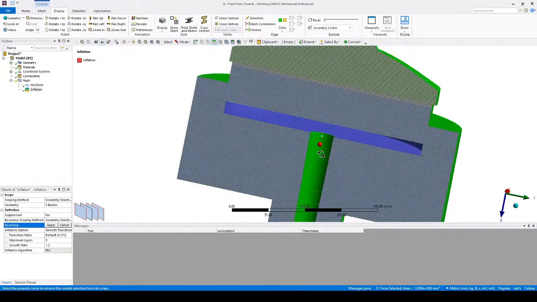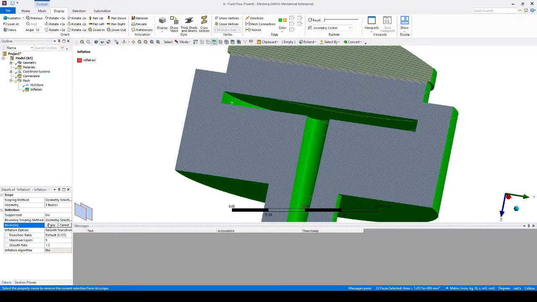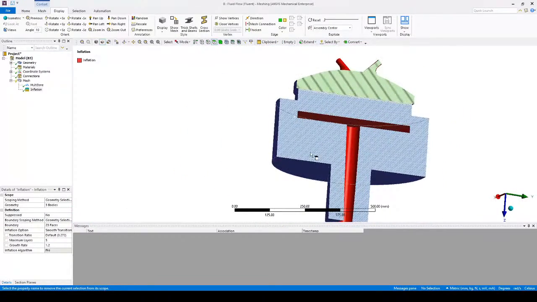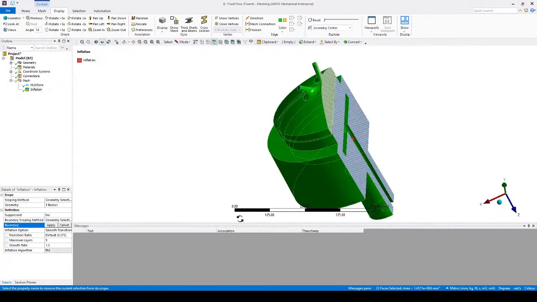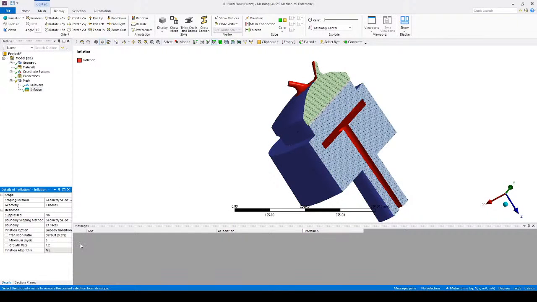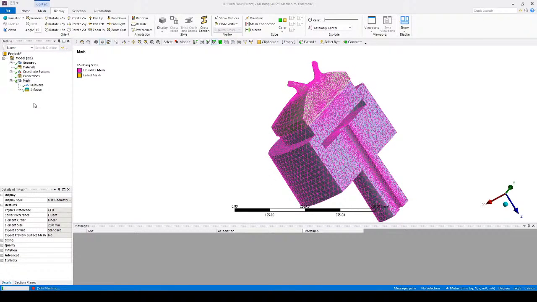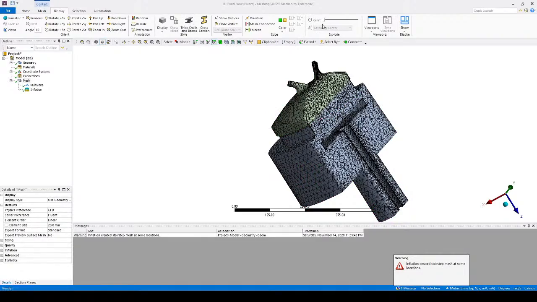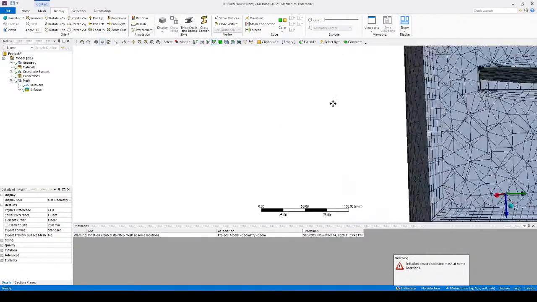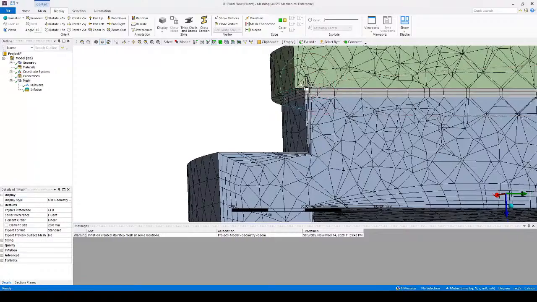Let's also do the inside here. So I'm holding down Control to select all of the surfaces. Right, so that looks like all of the surfaces are selected. I'm going to use a standard smooth transition, but you can certainly adjust this to first layer thickness or total thickness for the inflation. Okay, the inflation layer has been generated. You can see that it kind of goes through the porous region.